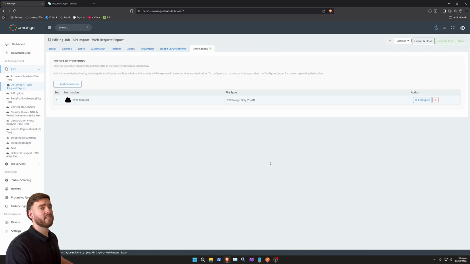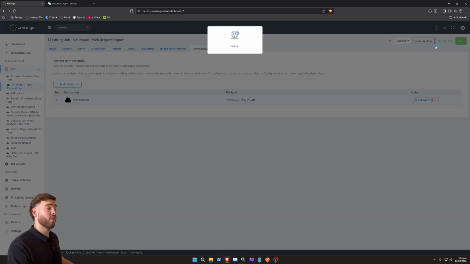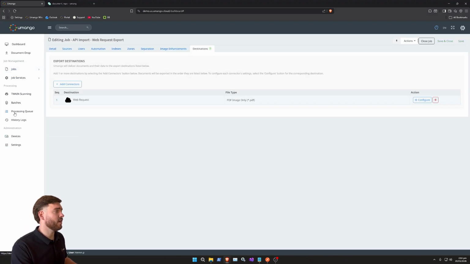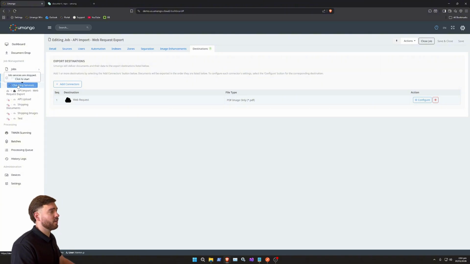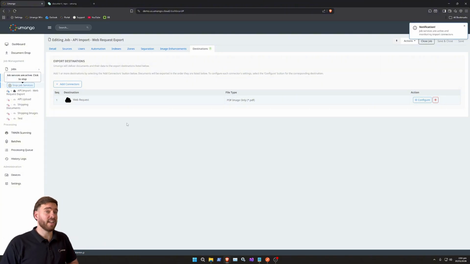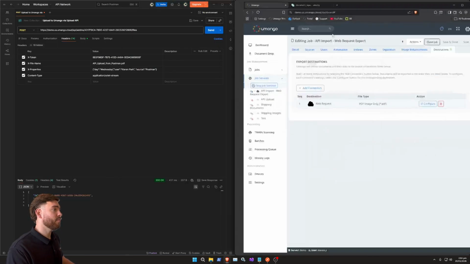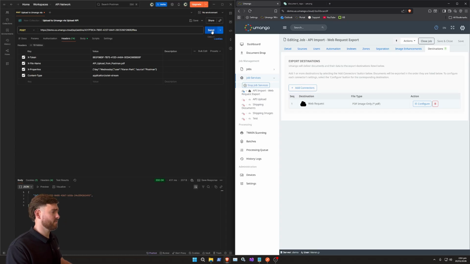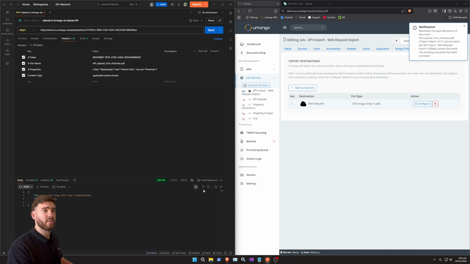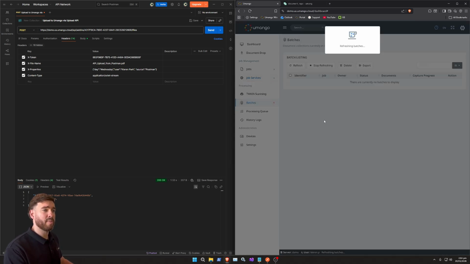Let's save off that connector. Let's turn on job services. Enabling job services is going to open up our API to the net or the local area network, so we can actually start sending web requests to it. Let's get Postman back open and let's hit send. So we've got a successful response from Postman, some action happening inside of Umango. You can see we've created a batch.